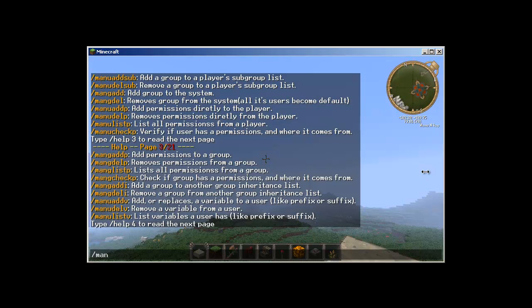Okay, if you want to add permissions to a group, which I want to do, just to give you guys a little insight here, G add P. That's the command you gotta type. Then first, before you can put the permission node in, you gotta put in the group you want to add it to.